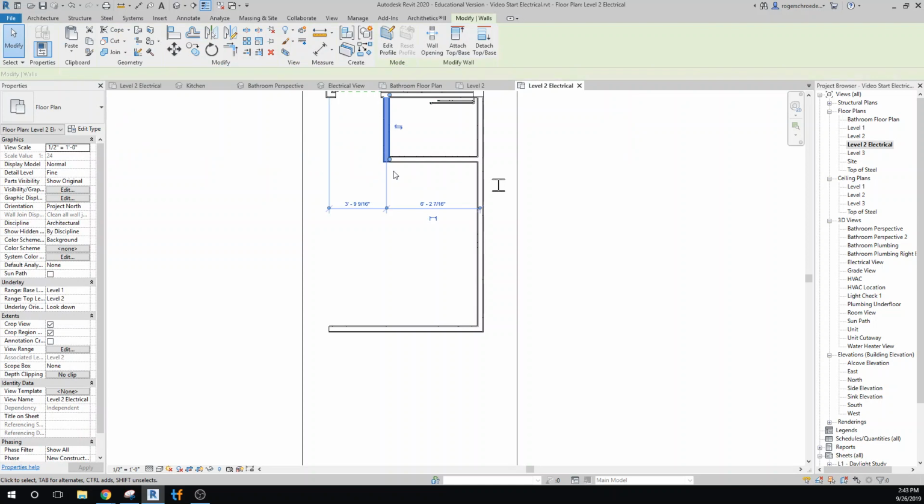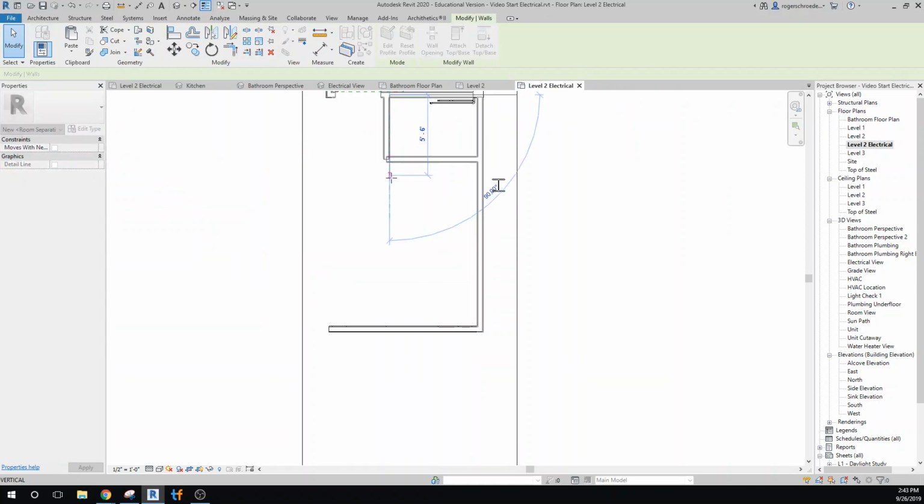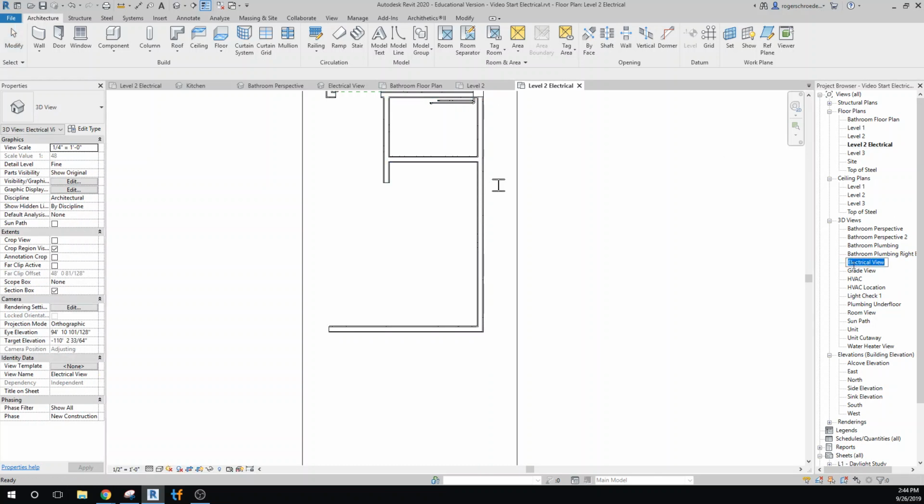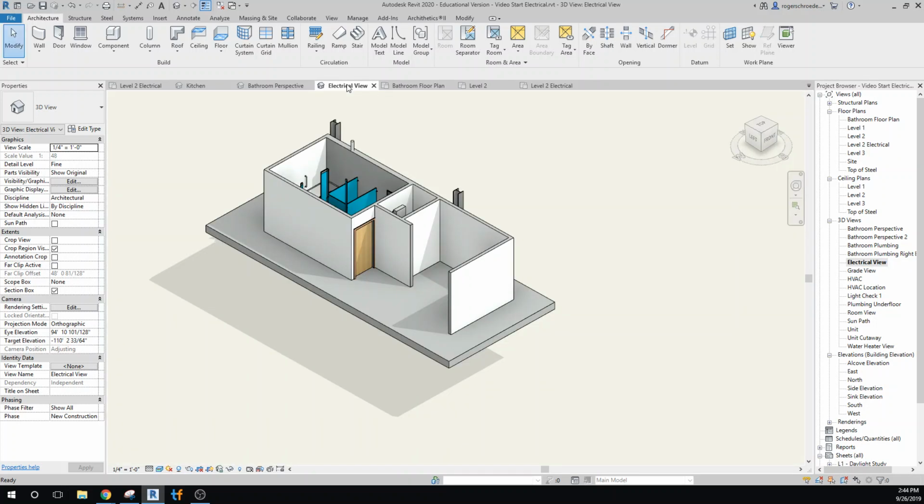And I think I extended this wall out a little bit, so let's see if we can pull that out. We'll want that to come out probably 2 feet 8 inches. We just want to cover that place where we're going to put the door. And we can go ahead now and look at that electrical view. There it is. All right, so we started on that.